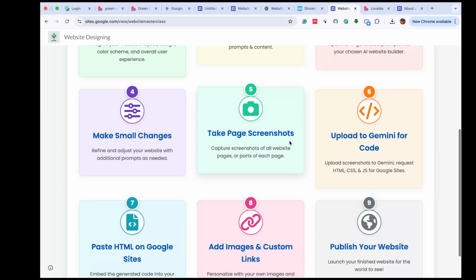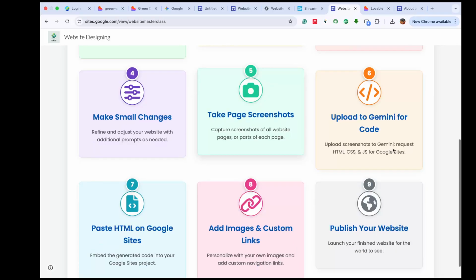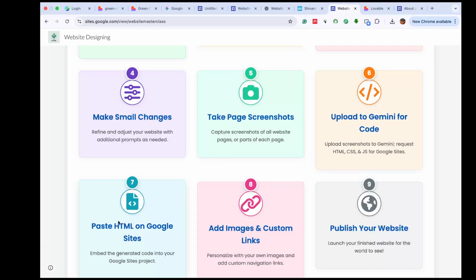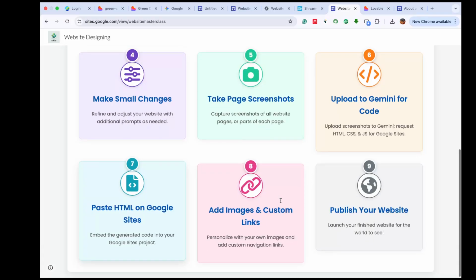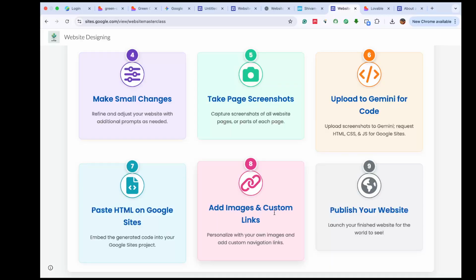Till this point we have done: make small changes, take page screenshots, upload to Gemini for code generation, paste into HTML in Google Sites, and add image and custom link. So I will teach you how. Custom link is similar to images. Yeah, we have to take the link and paste it in the code.